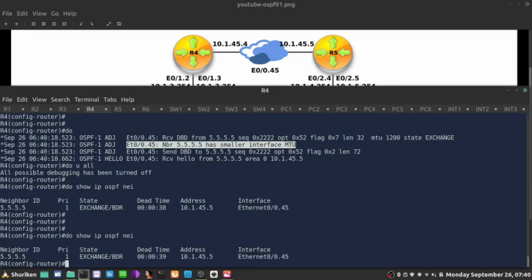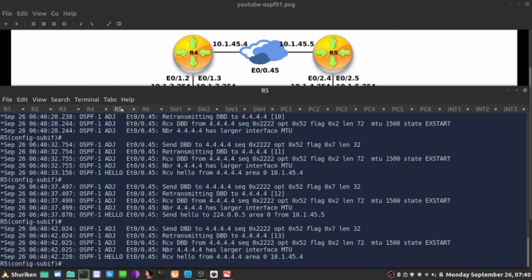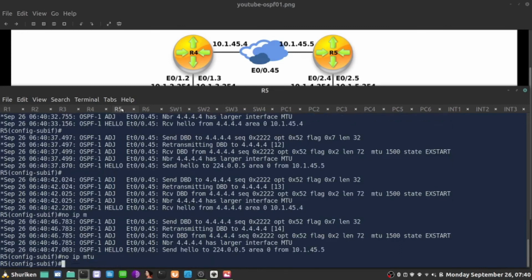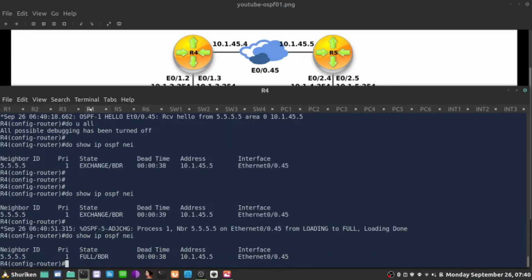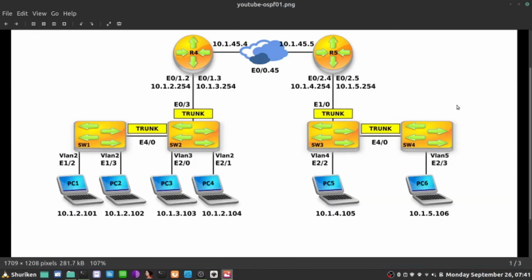Once I fix it, it'll go back to adjacent. no ip mtu. And at that point, loading done, we're full. So those 5 things, actually 6 in this particular situation, have to match in order for them to create a proper adjacency and exchange information.